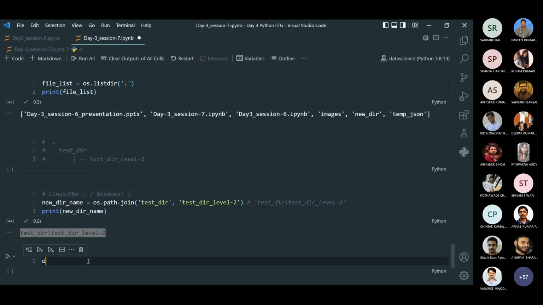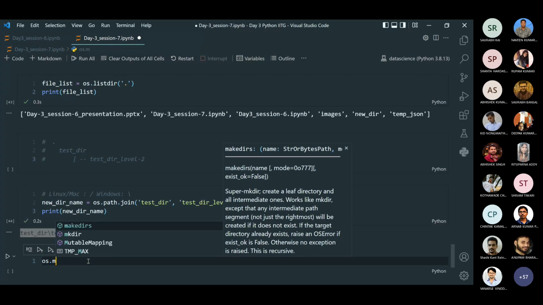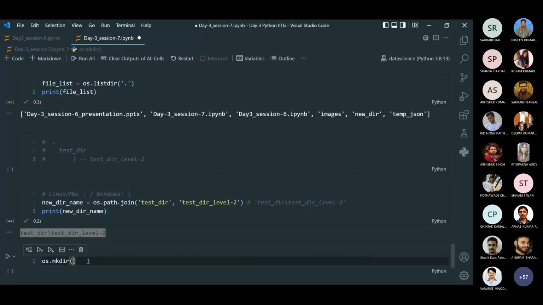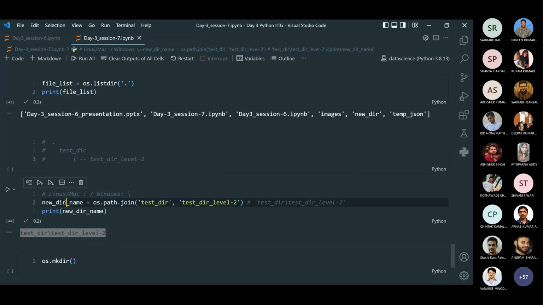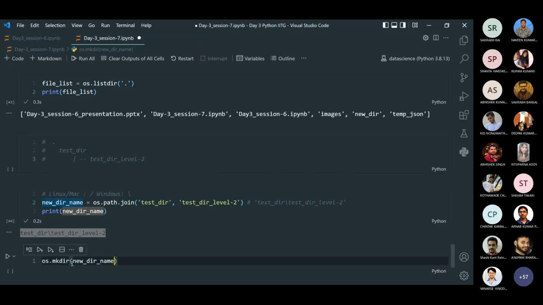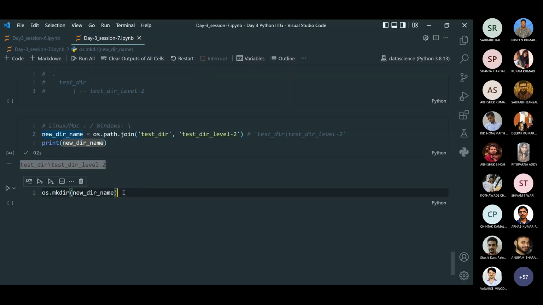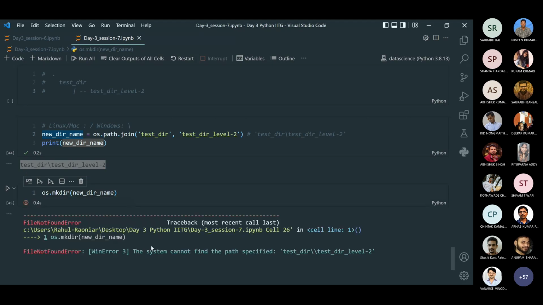Now if we write os.mkdir new dir name, it should give us an error because test dir is also not present now. It gives: The system cannot find the path specified, test dir level 2.